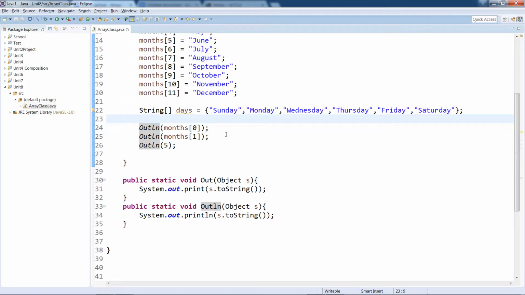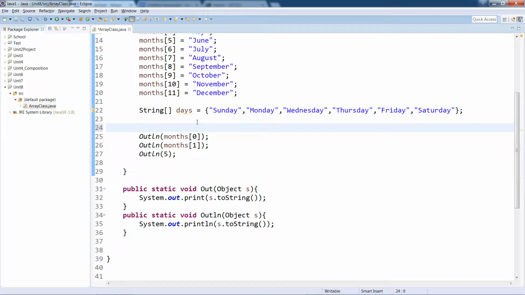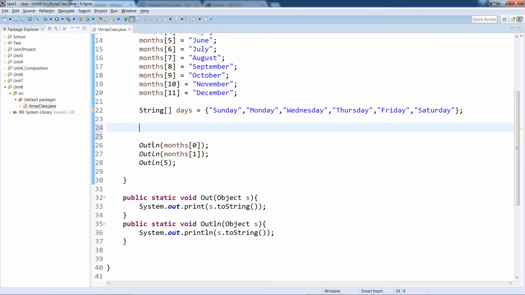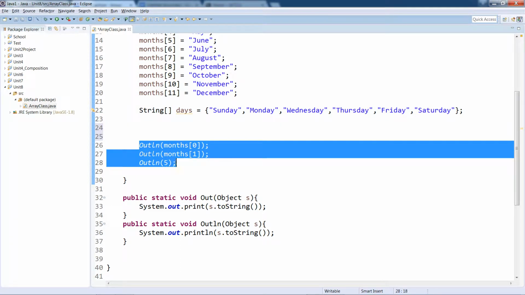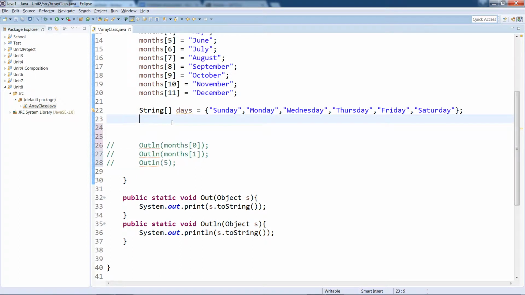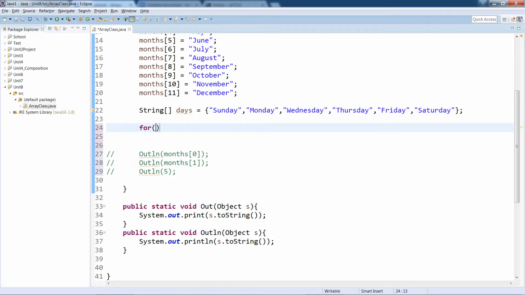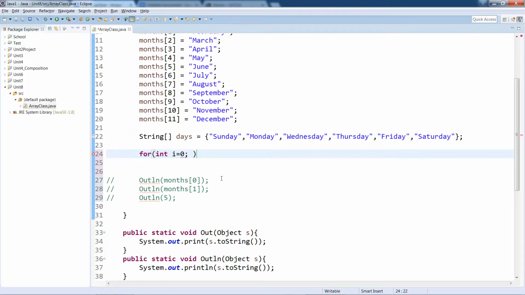Okay, so we see that you can print out the months this way. You can do it 11 times or 12 times, or you can loop through and just print using the index. So I'm going to do the loop. You can use a for loop because that's much simpler. Let me comment these out, and then you say for int i from 0 to what?